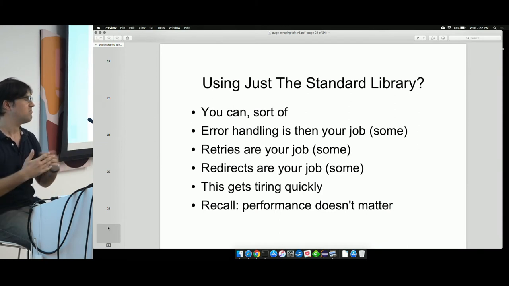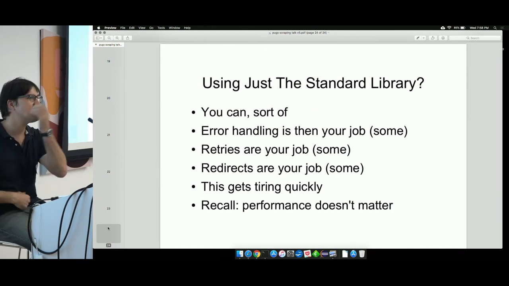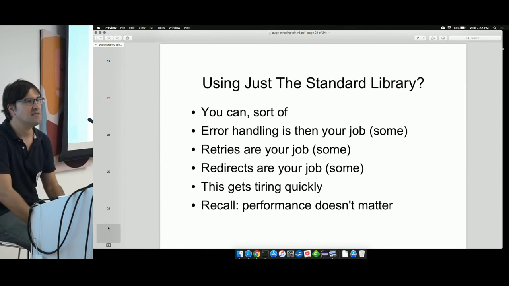So, questions? Anybody? Please. So, under the measure of well-formed HTML, would it be easier for you to say, parse it with Beautiful Soup and then spit out correct HTML matches?